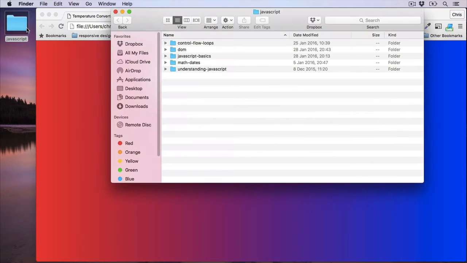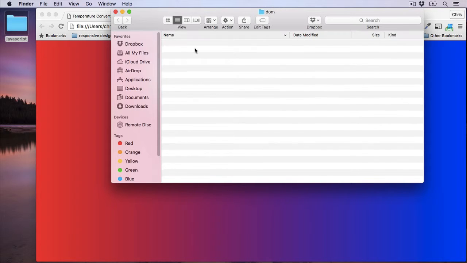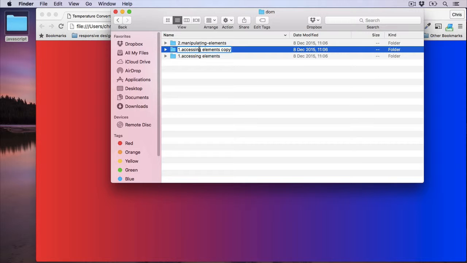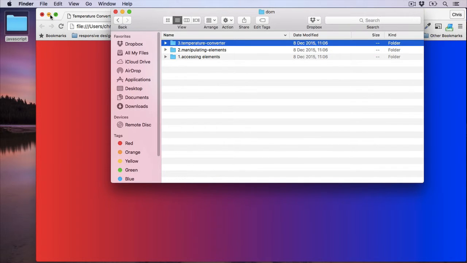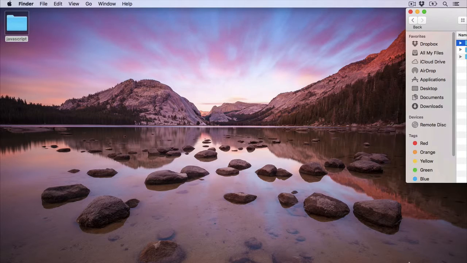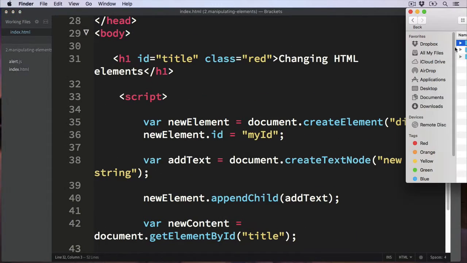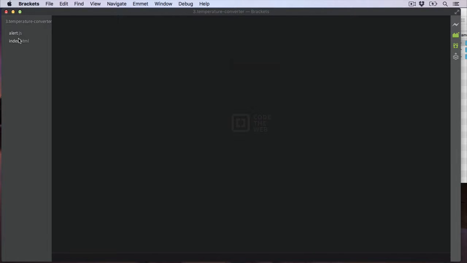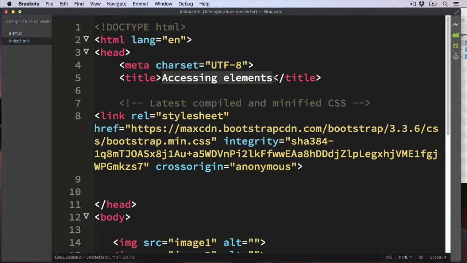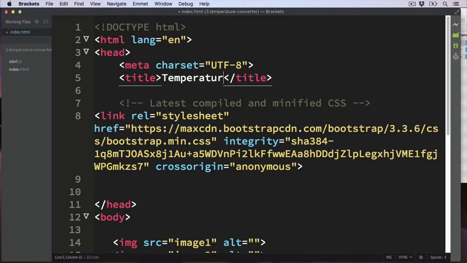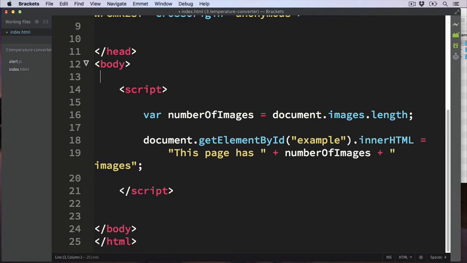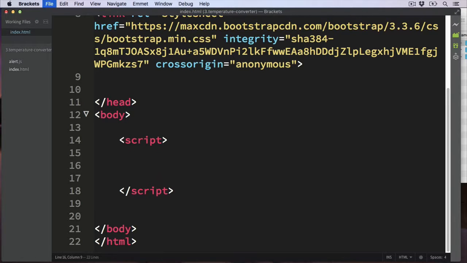So let's get started by creating a folder for the project in the DOM section. So this is number 3 and this is the temperature converter. Okay, and then let's open it up in Brackets and we can get started. Okay, so the title is temperature converter. And let's delete all the sample code from the previous videos. Okay, so I'm going to begin with the HTML section.